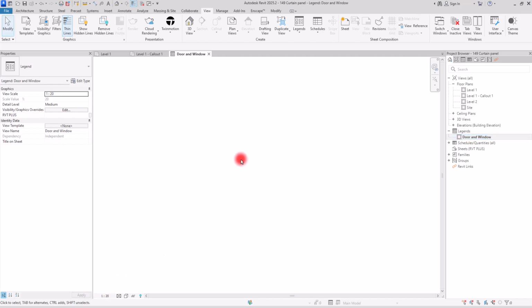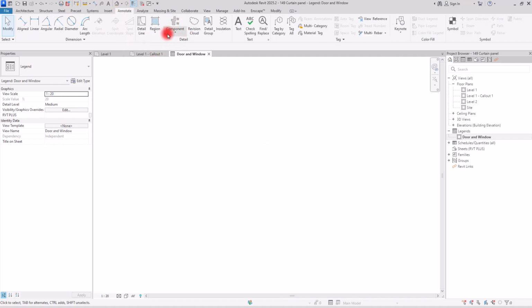Now, what we can do with this legend? First thing that we can do is to add legend component. If we go to Annotate section, in this component, we can see this legend component, and you only can use this option if you create a legend first. Okay, you need to first go to View section, create your legend, and then in this part, you can add legend component. What is legend component?